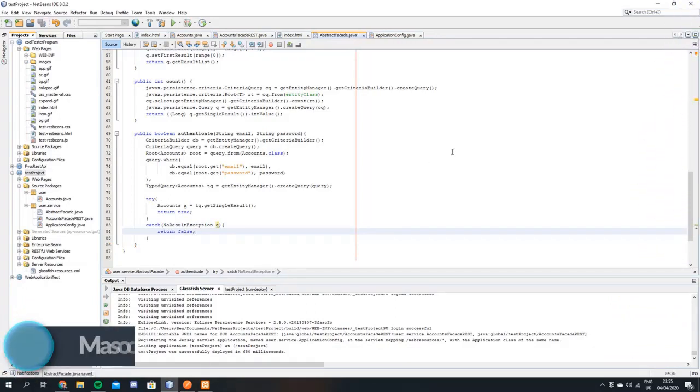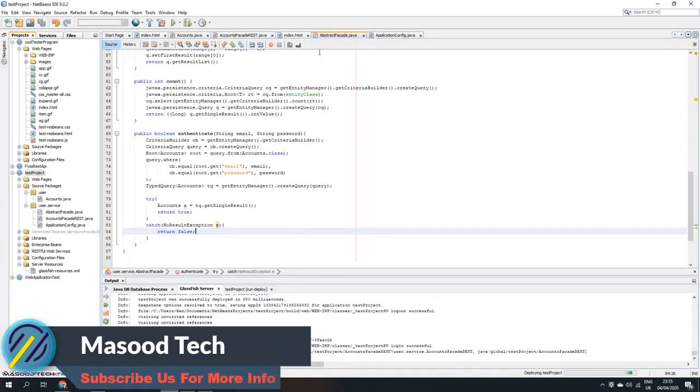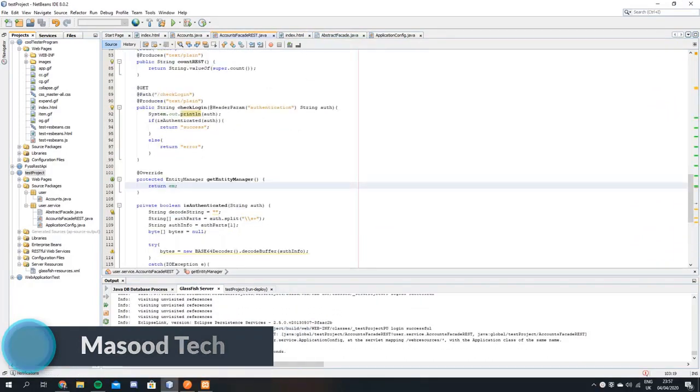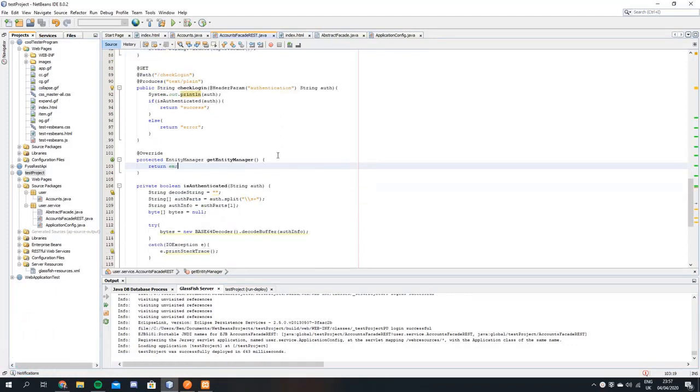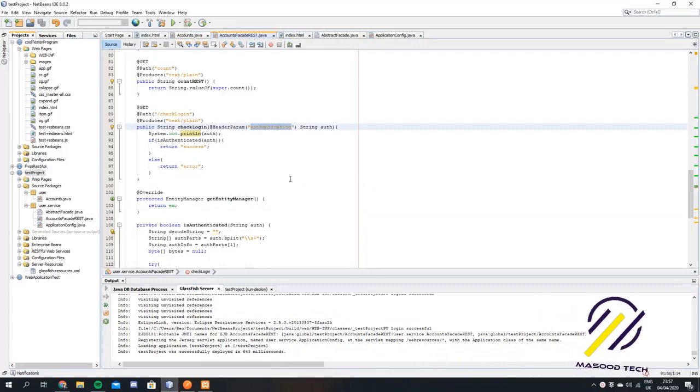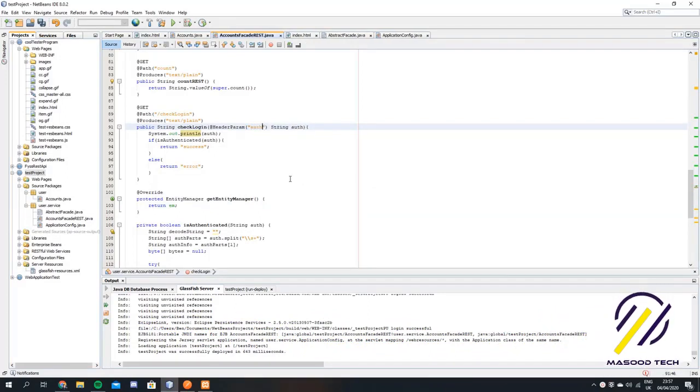So now we can save this class and head back to our accounts class. And just something that I noticed here, guys, is that this should actually say authorization, not authentication in the header param. So it should say authorization.